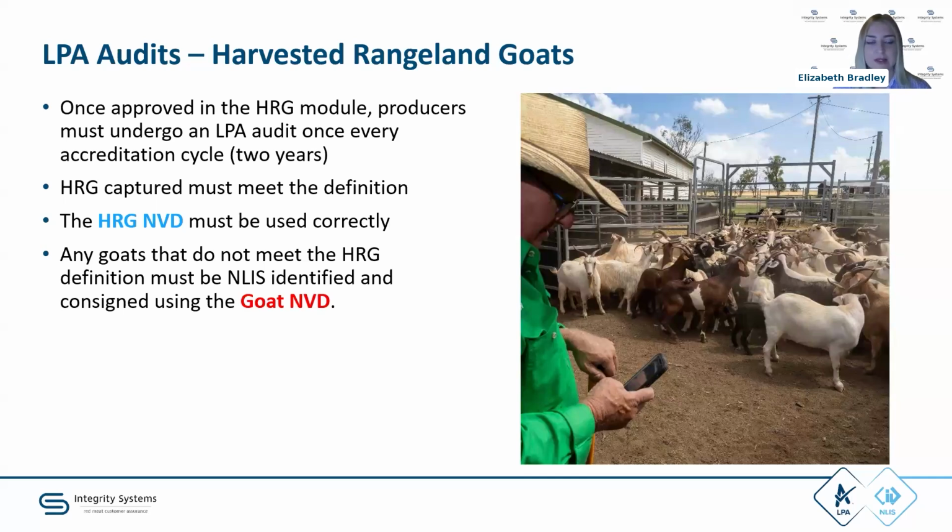the right thing. We do have 2 versions of the goat NVD now, one for harvested rangeland goats and one for regular goats, which are identified with tags. So if you do have goats and you haven't bought a new goat NVD book, be sure to make sure you've got the right version, or use eNVDs because it's always the right version.